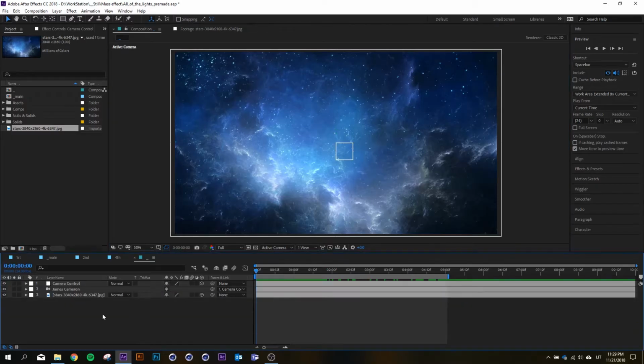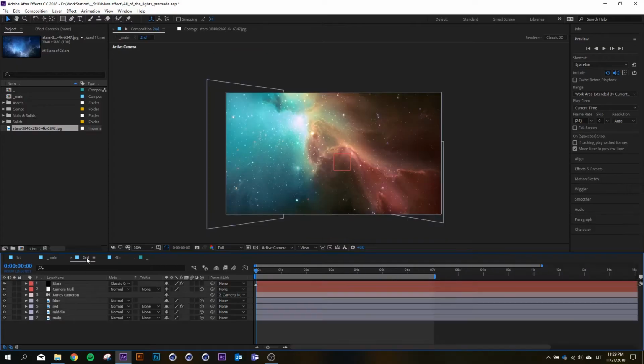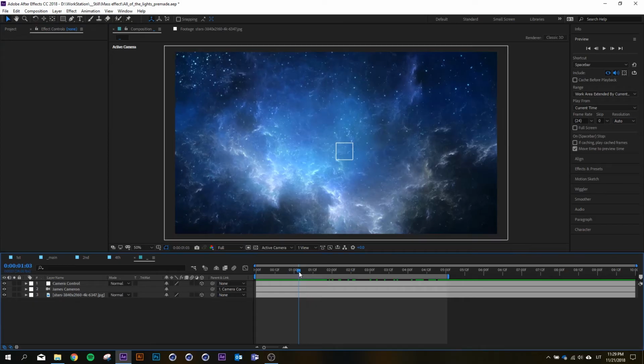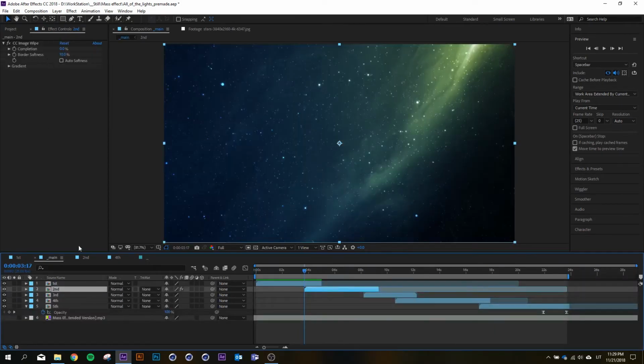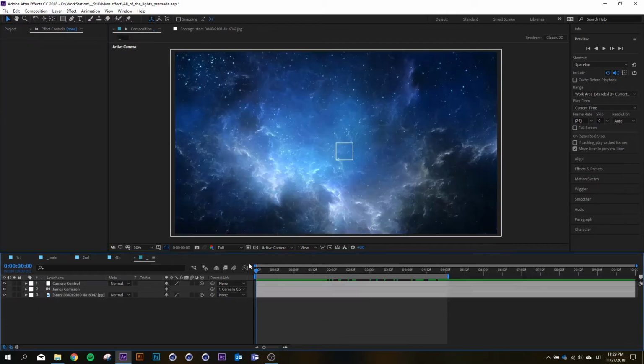Then the second thing we need is some stars. So in the original project, for the stars, I used the Trapcode Particular plugin, but it's actually a paid plugin, so I'm not gonna use it. I'm just gonna use a simple built-in After Effects particle system because, well, it's not quite as powerful as Trapcode Particular, but it will be way more than enough for this project.